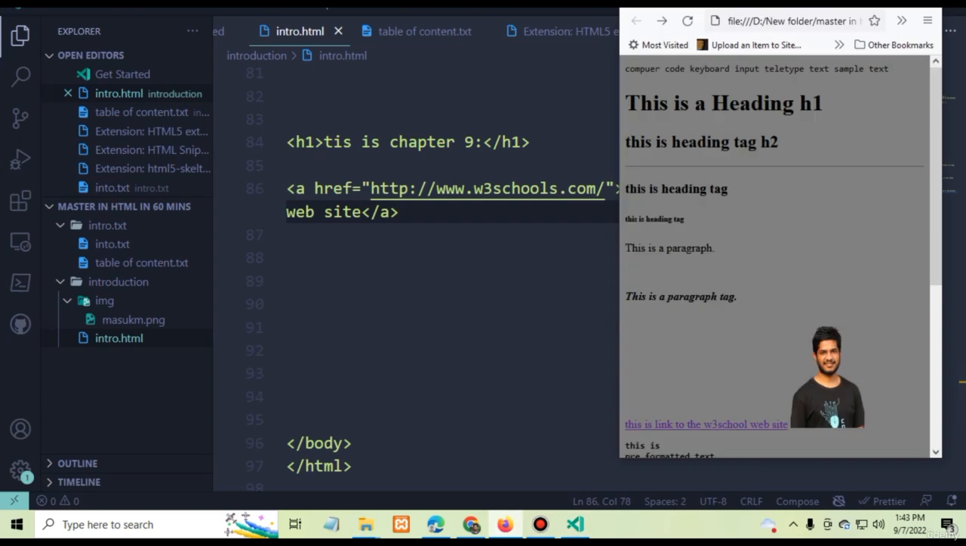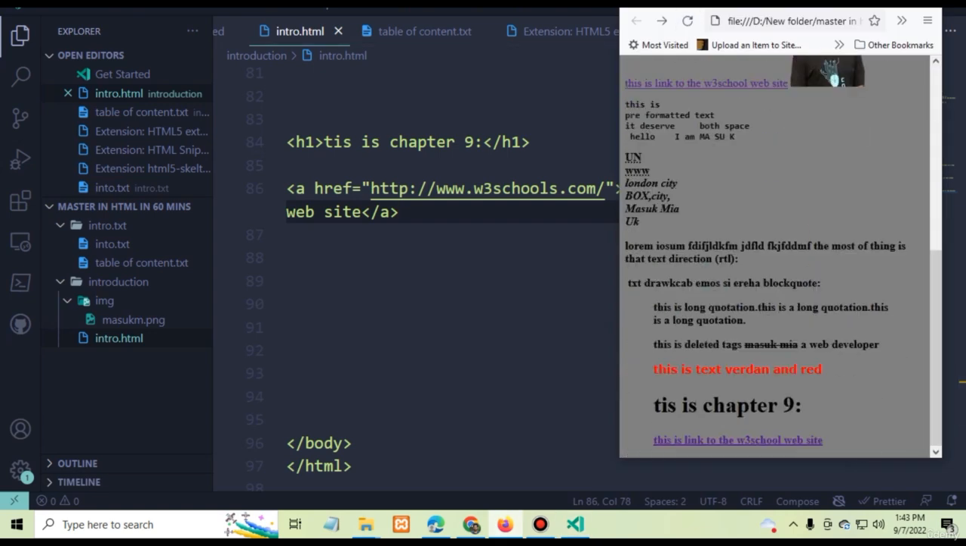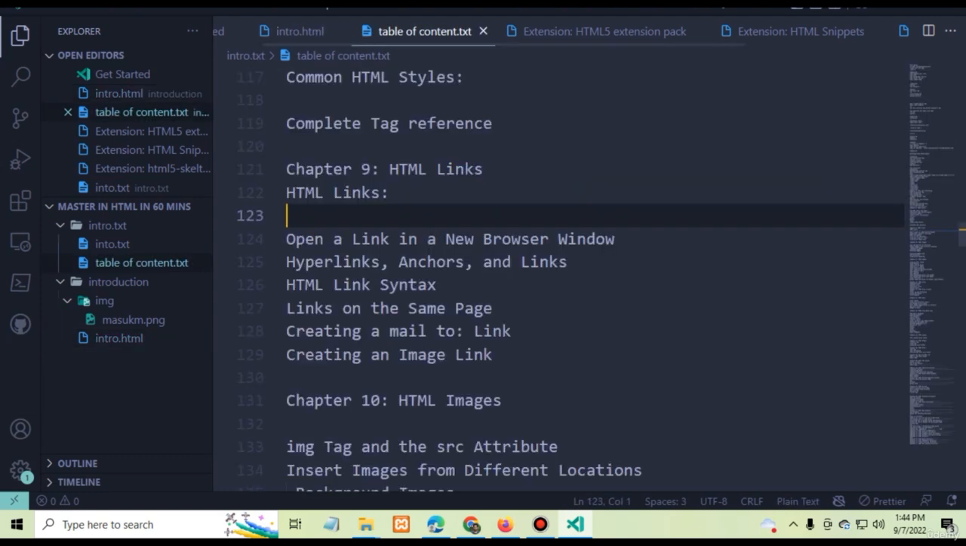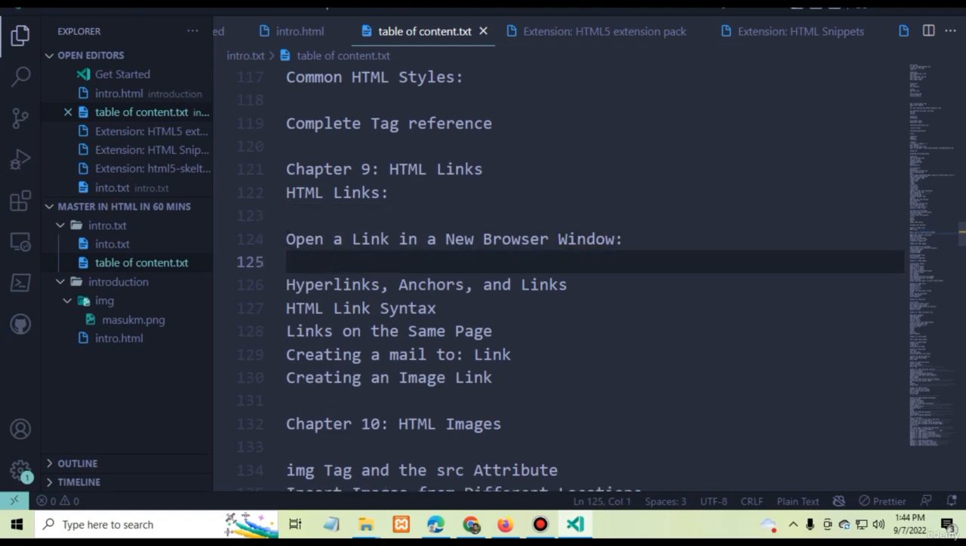Okay, and refresh the browser, then you'll see that this is the link to the W3 school website. So okay, now I'll move on to the next content. Open a link in a new browser window. That is very important, and you have to get a good idea of this system.